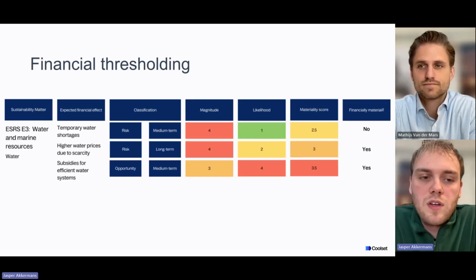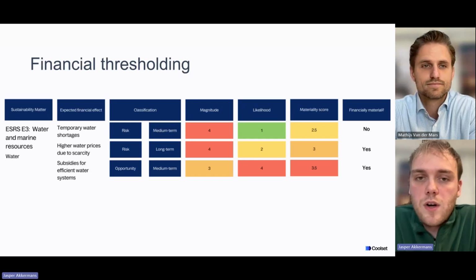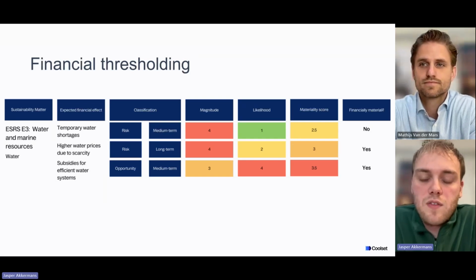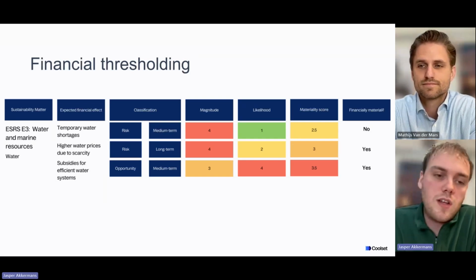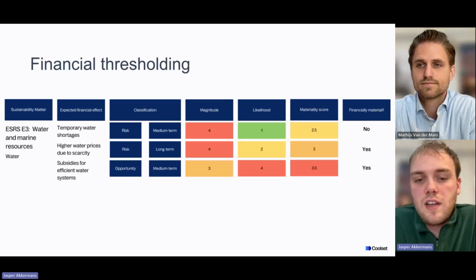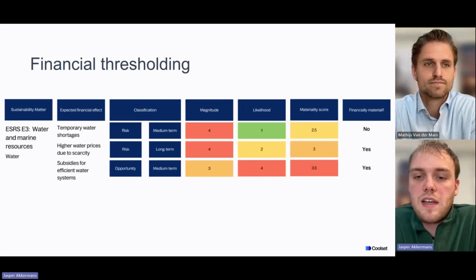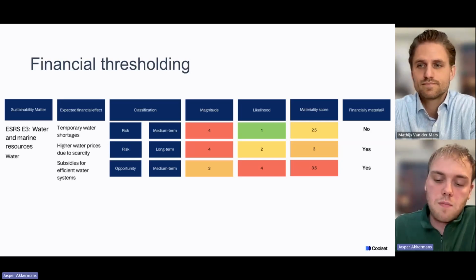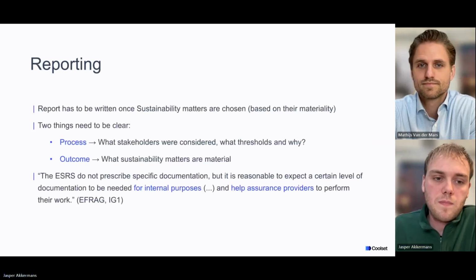So based on these things, you can verify for your company what you report on this year and what you omit. It's also good to note that every year when you do the double materiality assessment again, you consider these things again, because things change. And that is an important thing to consider as well.